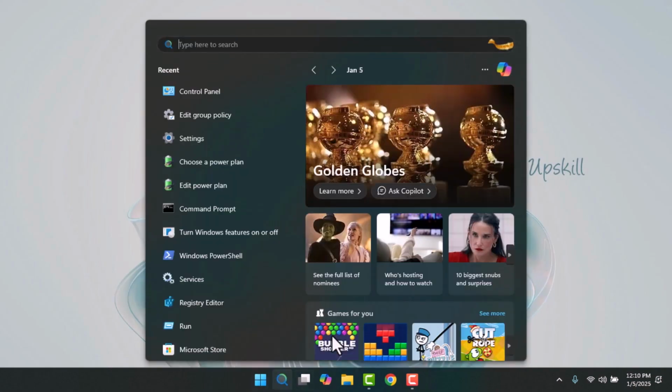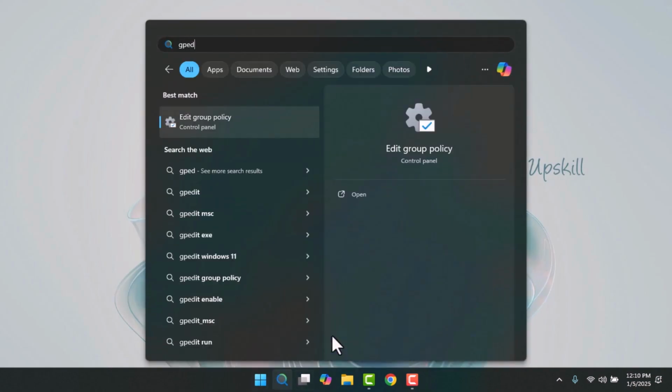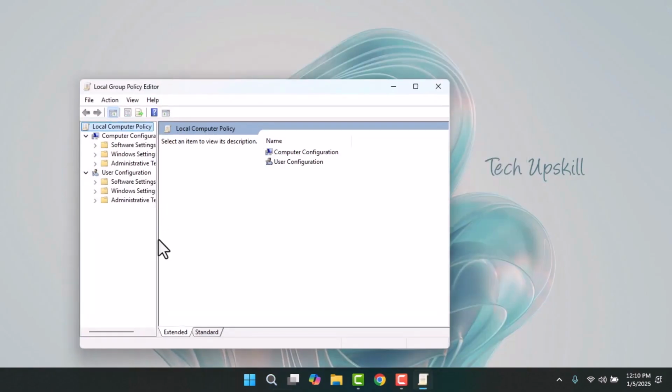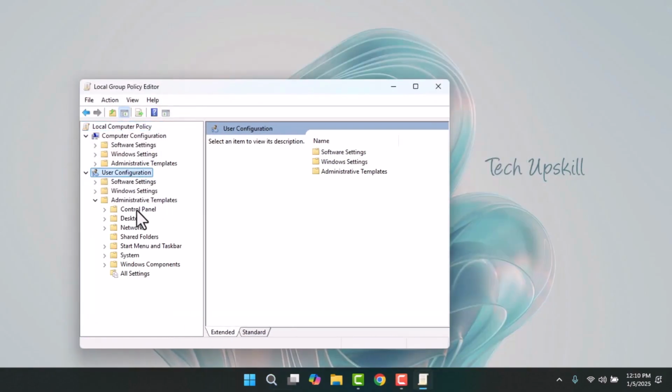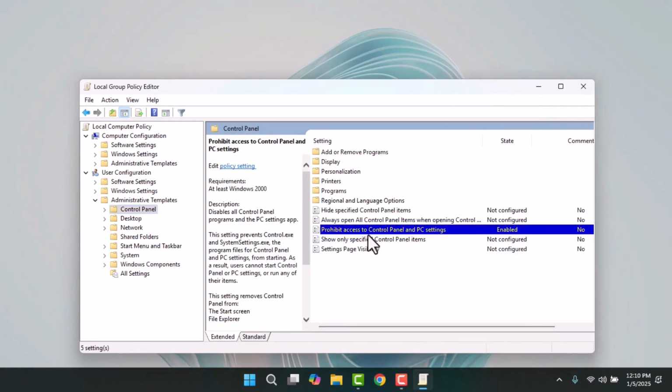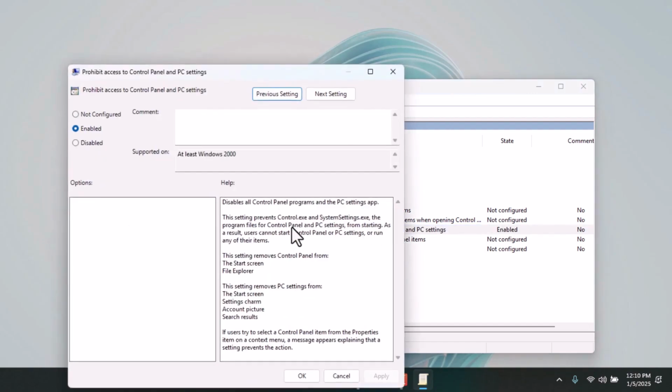Open the Start menu and type GP Edit to access the Group Policy Editor. Once there, under User Configuration, expand Administrative Templates, then Control Panel on the right side. Find Prohibit Access to Control Panel and PC Settings. Double-click it and set it to Not Configured.